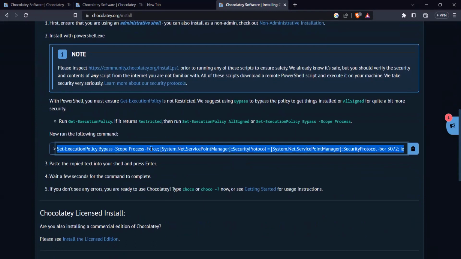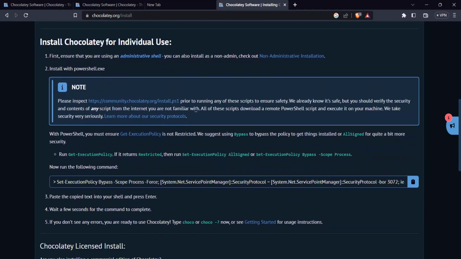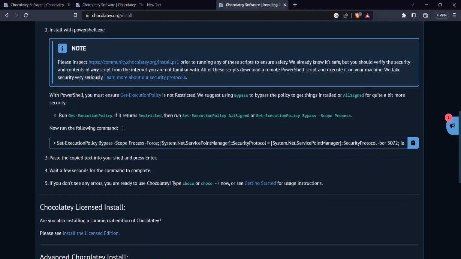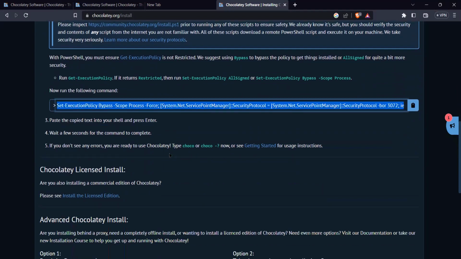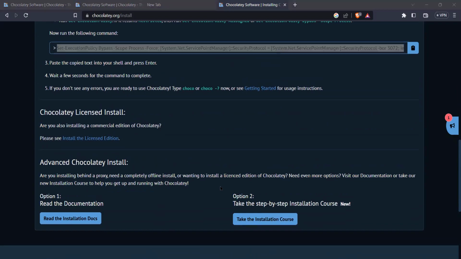In the terminal, it says first ensure that you have the administrative shell, meaning you have the admin access such that you can perform all the things. Then you need to execute this thing. If you run this command, after that installation will happen. To understand that, I can open the admin panel and run this.